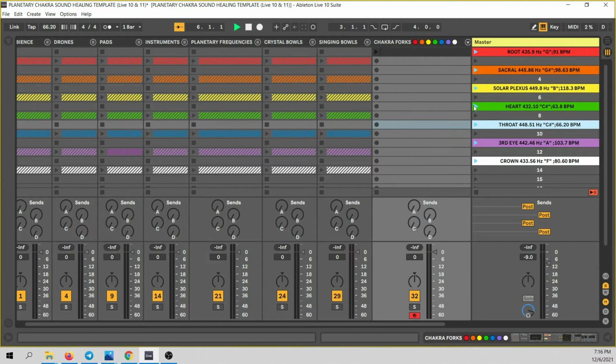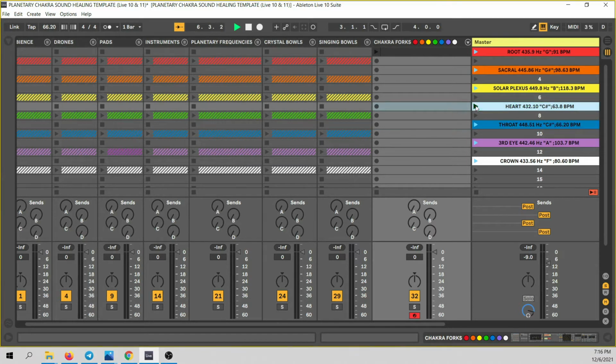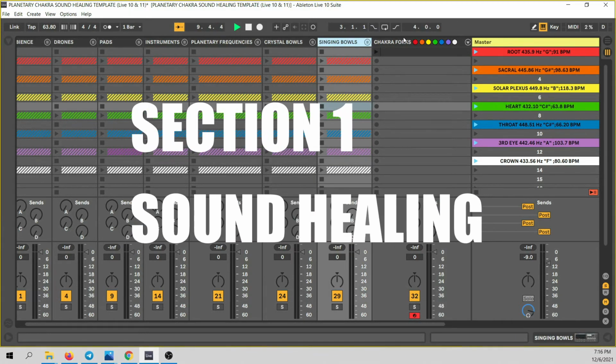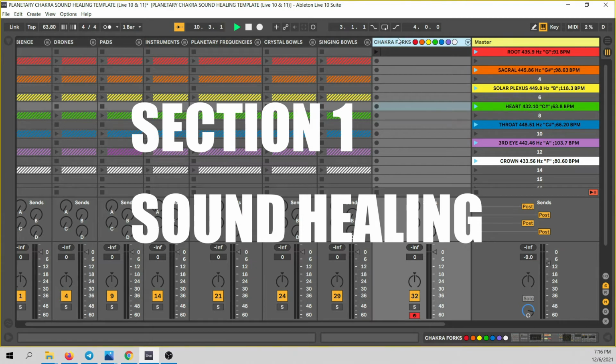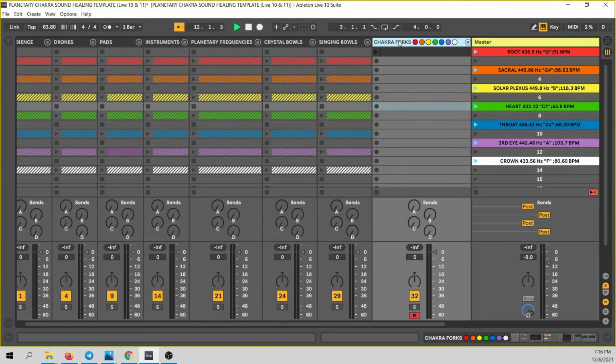Okay, so let's, for instance, start with the heart chakra. So I select the heart chakra, and you can see those are the groups, and each group contains loops. And we have basically 2 main sections, you could say. So the chakra forks, which we don't go into in this video, it will get its own video, so ignore them for now. They will get a specific tutorial. But they are part of the sound healing section.